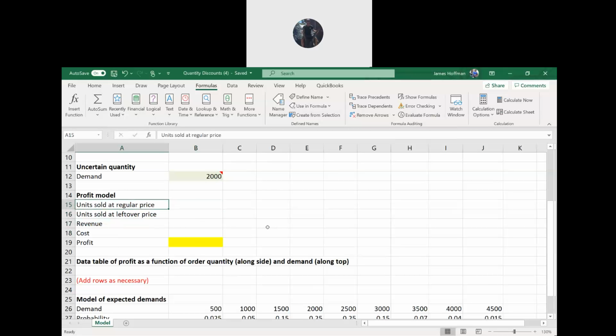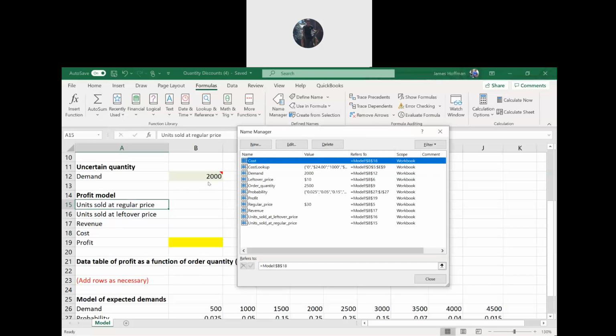Okay, thank you. You're welcome. All right. Okay, so any more questions on the range names? We're good on these here? All right. Wait, which one was revenue?